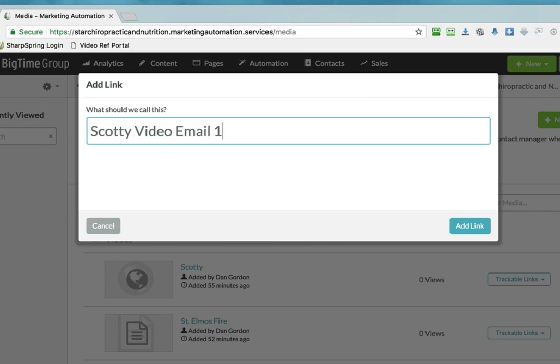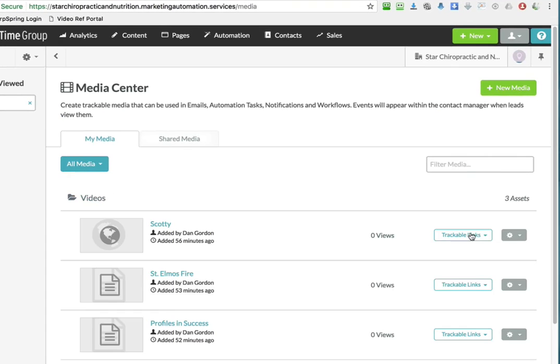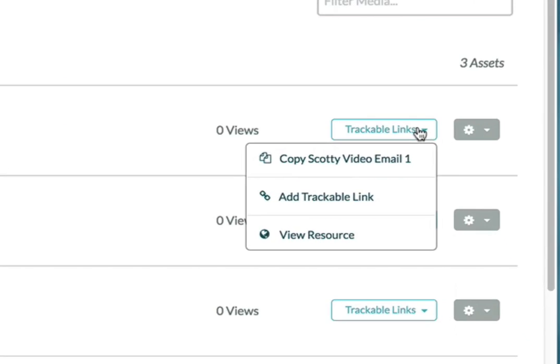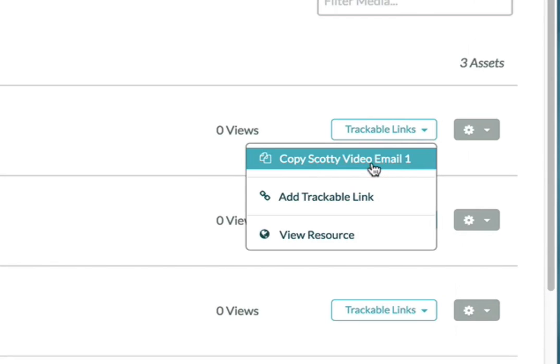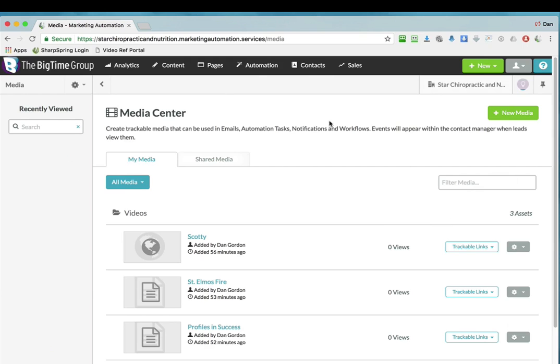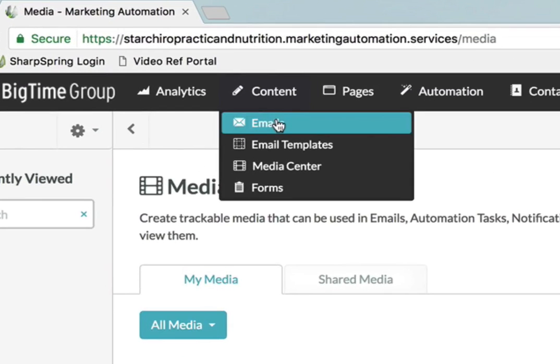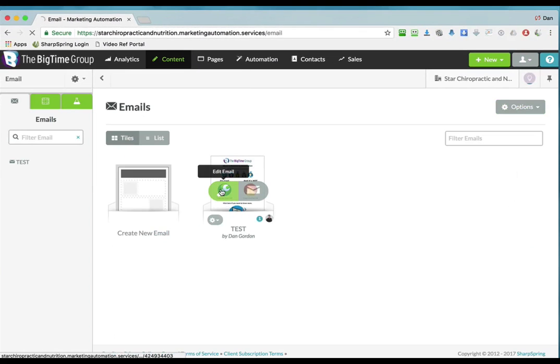So we want to know when someone clicks on it, the specific email that it came from. Now, when we click on trackable links again, we see that the Scotty Video Email 1 is in there, and we're going to click copy because we want to copy that link. Now we're going to go back to our emails. I'm going to pull up this test email and edit it.